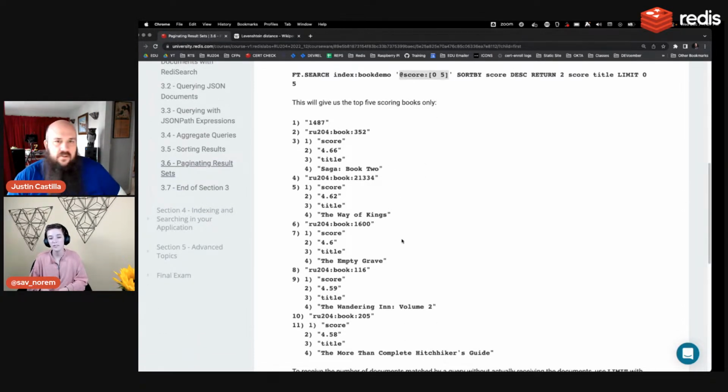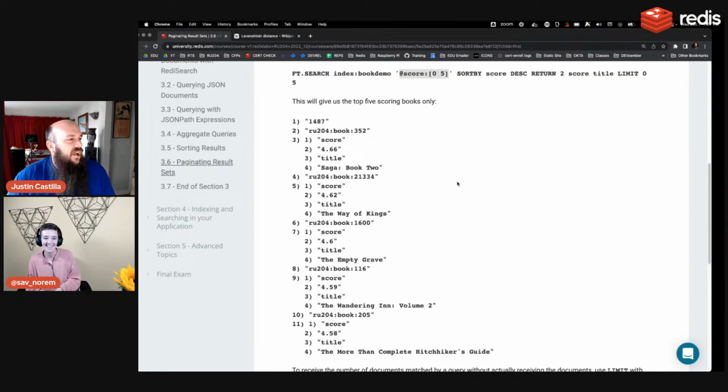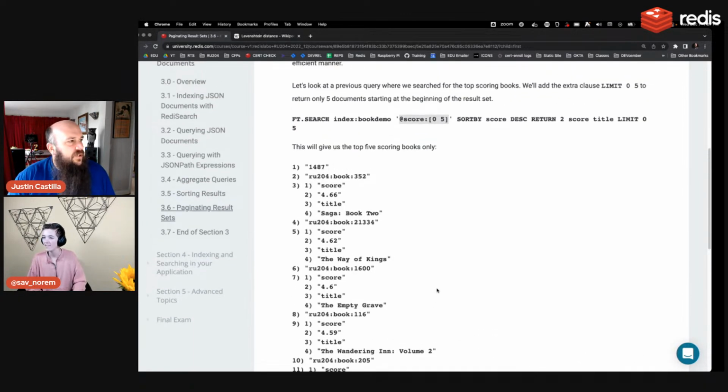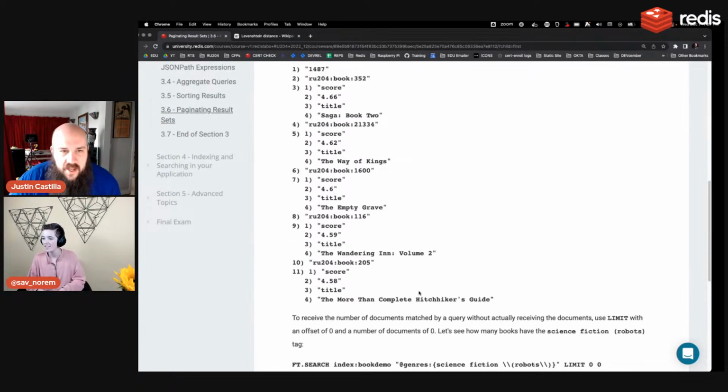So the top score is Saga Book 2, The Way of Kings, which is a graphic novel, in case you were curious. I didn't know. I did a quick Google to take a look at it, and it looks like a graphic novel. Then The Way of Kings, The Empty Grave, The Wandering Inn, and The More Than Complete Hitchhiker's Guide. I'm glad to see that it's on there. And we're only getting 5 instead of our standard 10.